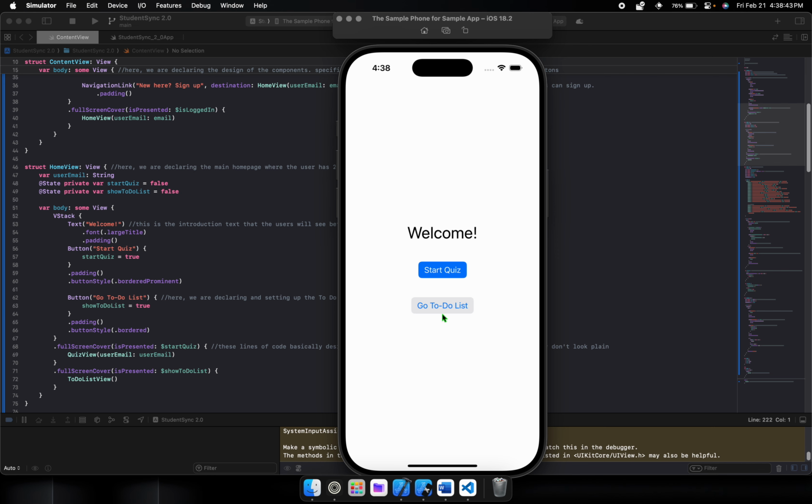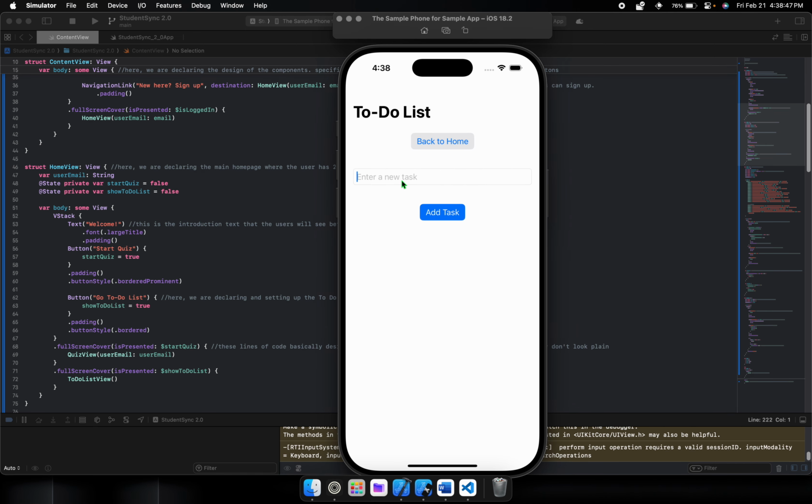And then if you go back to home, it takes you back to this page, and then go to to-do list, you add whatever task you want. Complete assignment. So you add the task, and then it's over here.